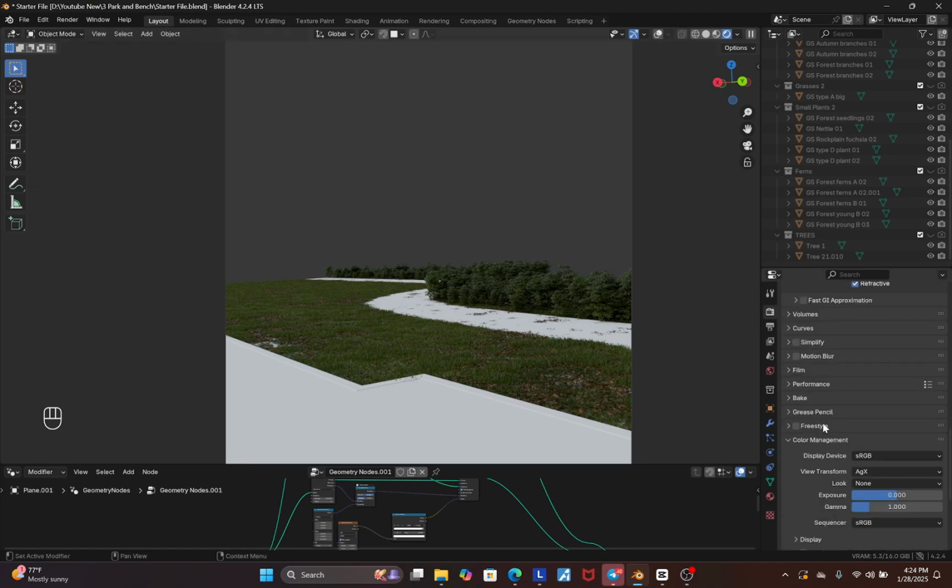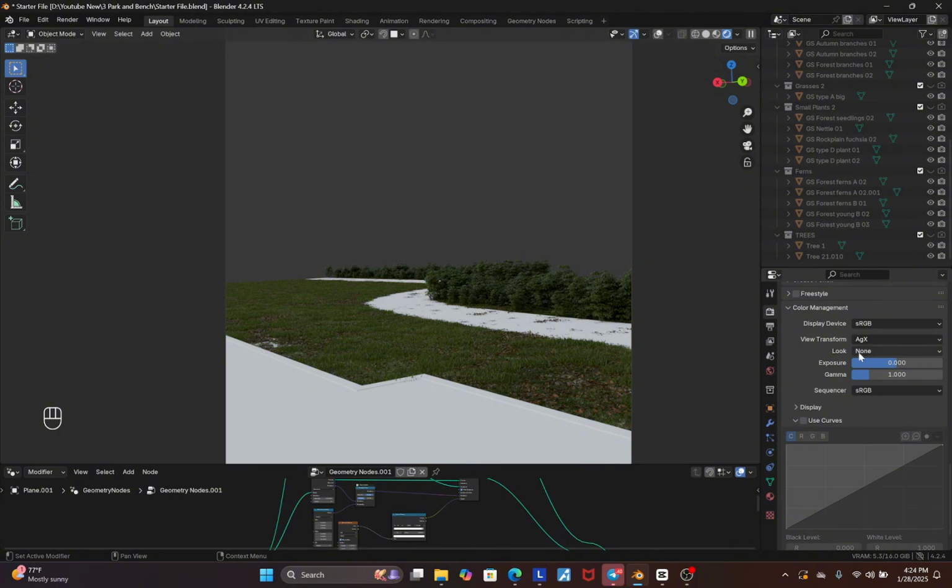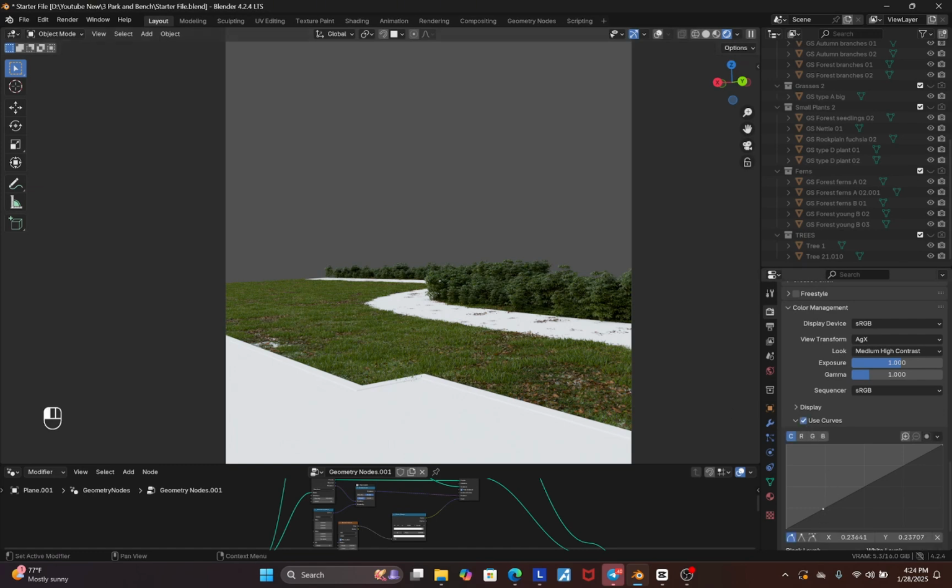And then after this, let's go to this color management, and I'm going to give it a look of medium high contrast. And I'm going to give it an exposure value of 1. As you can see, the scene is a lot brighter, and we're going to see the results more clearly. And I'm going to give it some kind of curve and make this point a little bit like this so that it will be less bright. As you can see, this is the result.